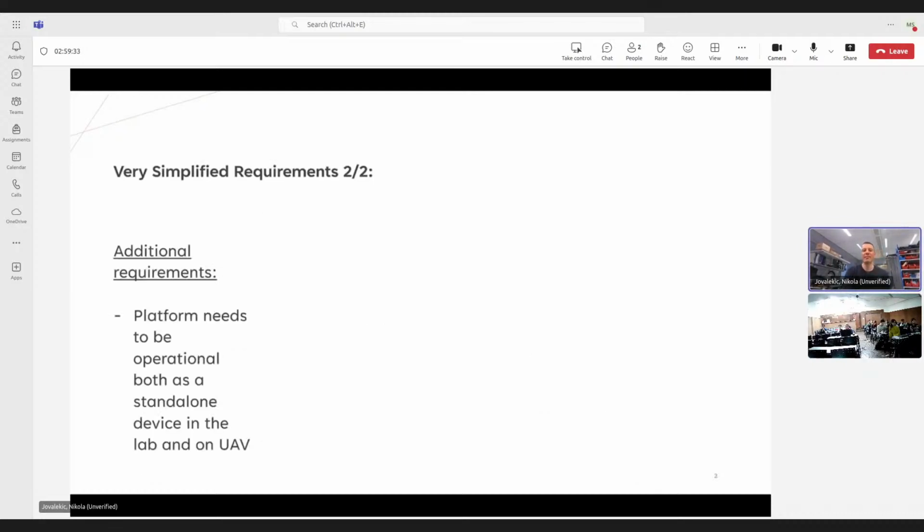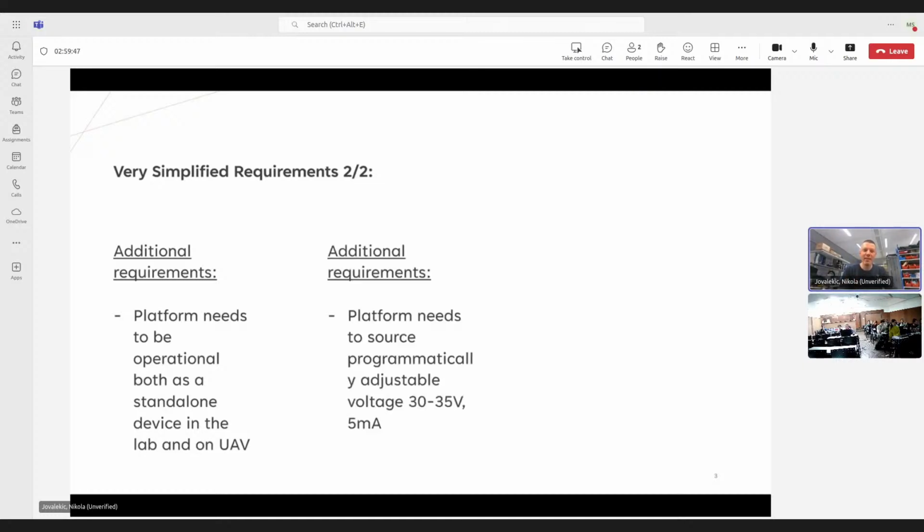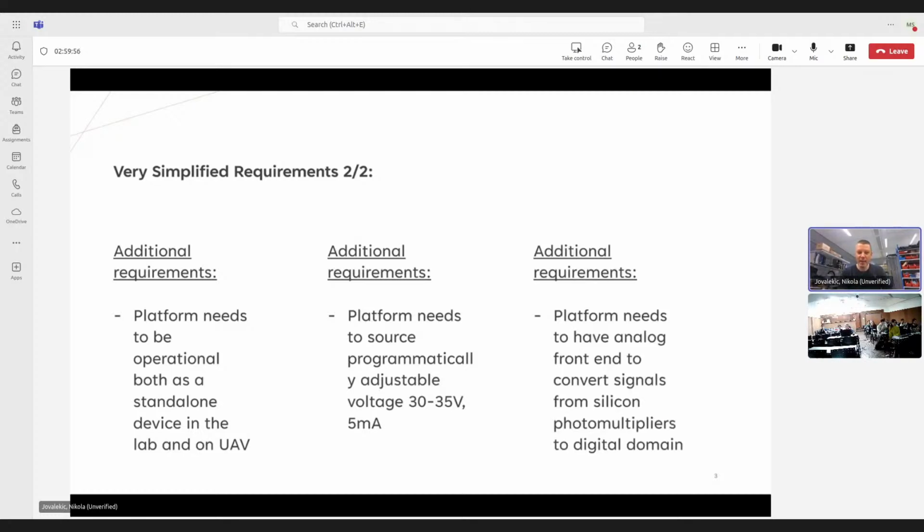And then these, I call them additional requirements. So operational as a standalone device. So obviously you will not need in the laboratory altimeter or GNSS receiver. Then you need this programmatically adjustable voltage, 30 to 35 volts. And of course, this analog front end.